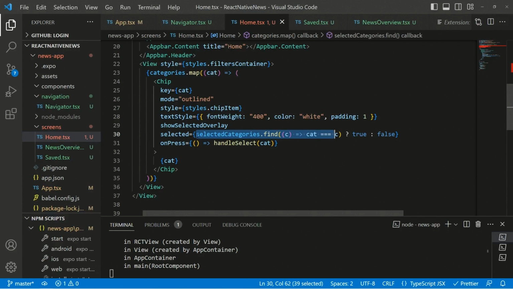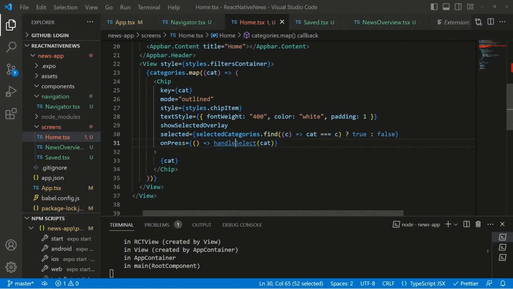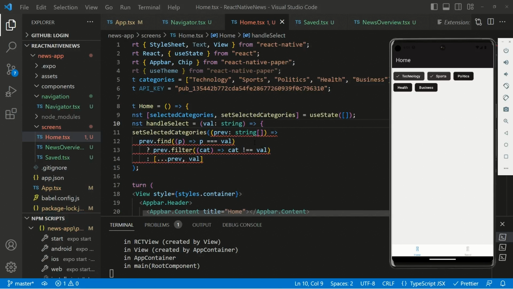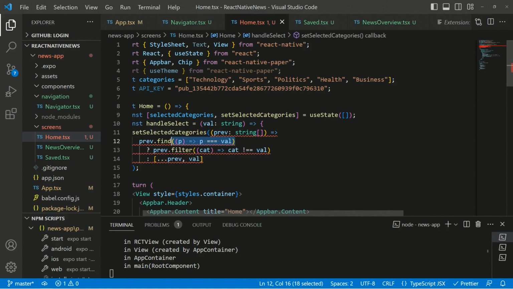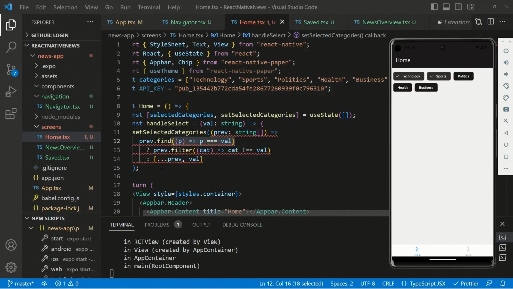So if we find this category inside the selected categories, then that should be equal to true, and that's its behavior. And now on the onPress, we'll be having the handleSelect. Inside this handleSelect as well, if we do not find the category, then we are pushing it to the array. But if we find this category already inside the selected categories, then we are removing it from there. So now you can see once we click on technology, the technology is being removed from the selected categories. So that's the logic for this.